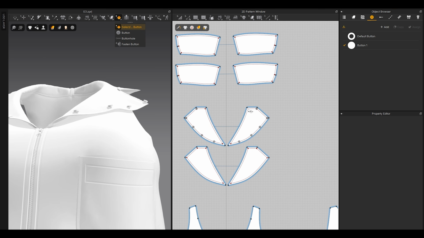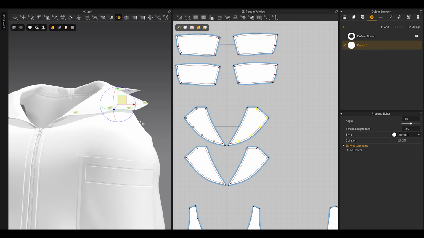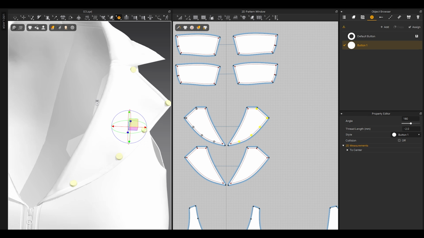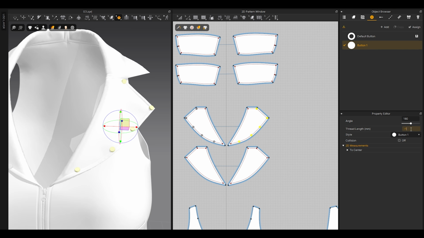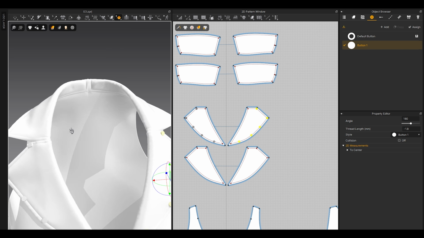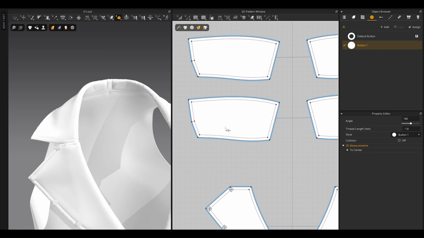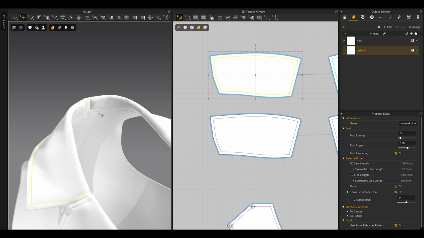If they're popping up a little bit, just do one thing. You don't have to manipulate all of them individually. Just select them, and here you can see the thread length. Just make it -2, and they will go down, and that's perfect. Maybe -1.8. Okay.